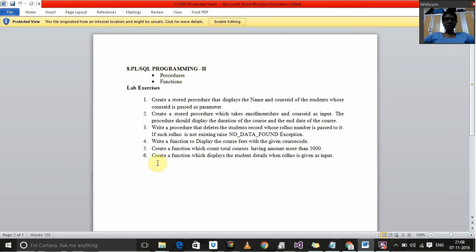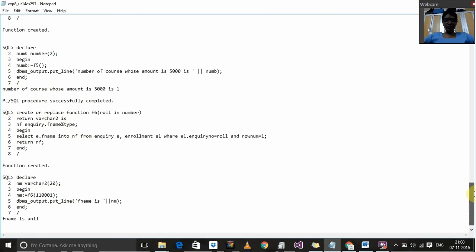Then my next question is to create a function which displays the student details when roll number is given as input. So in this particular query, I create a function called F6 where I'm passing the roll number as its parameter, and then I'm returning a varchar value, that is the student's name. Then with the help of my enquiry table and enrollment table, and with the help of my fname column, I am finding the roll number which matches the particular inquiry number and the particular student's name.